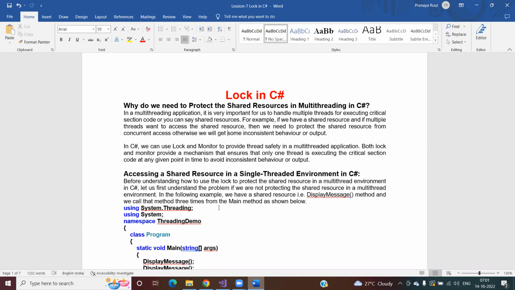If we are protecting the shared resources using the locking mechanism, then at any given point of time, only one thread can access the critical section or the shared resources, right? That is what we have discussed. So we have only discussed the basic concept: what is lock and how to protect the shared resources.